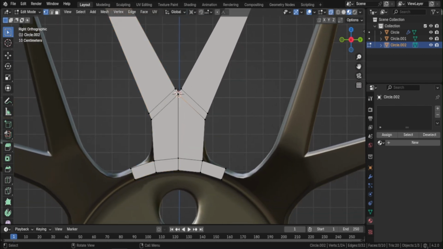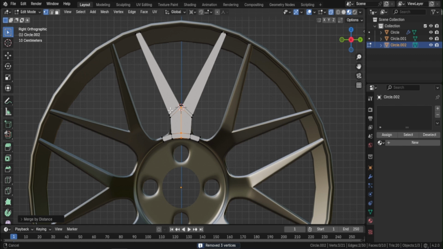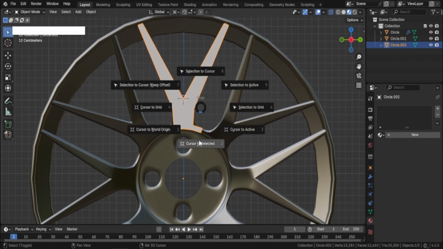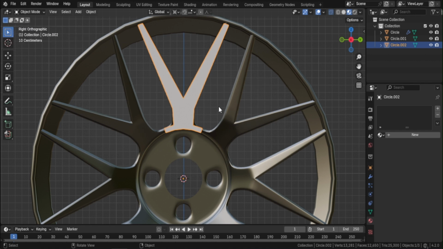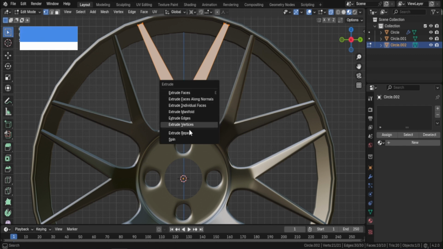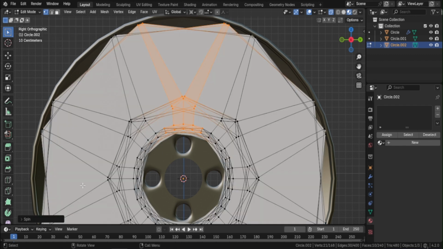Enable the X-ray mode, select the vertices, press M, and choose the By Distance option to merge the vertices. Then, in Object mode, press Shift-S again to move the cursor to the center of the circle. After that, switch back to Edit mode, select the entire model, press Alt-E, and choose the Spin option.